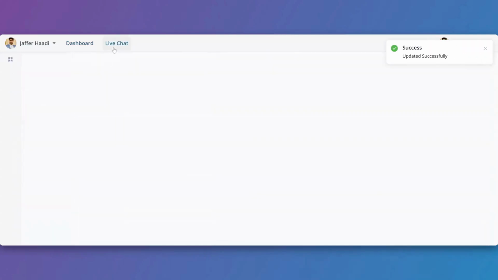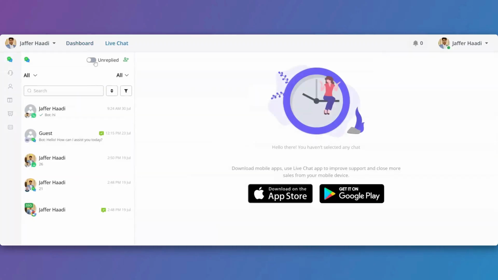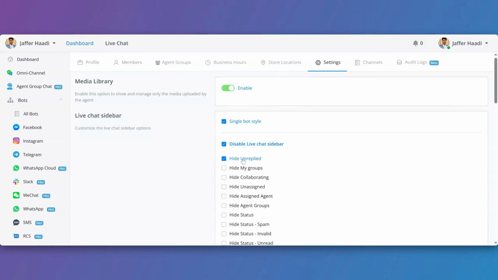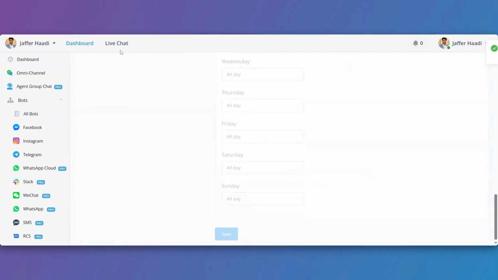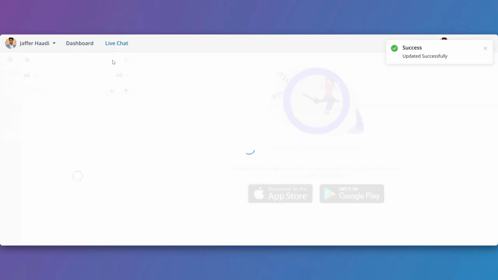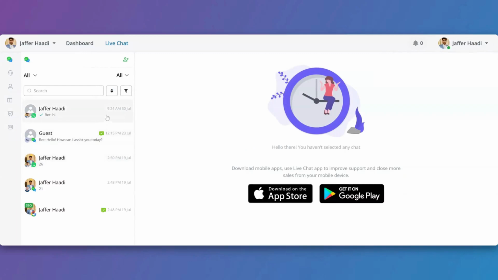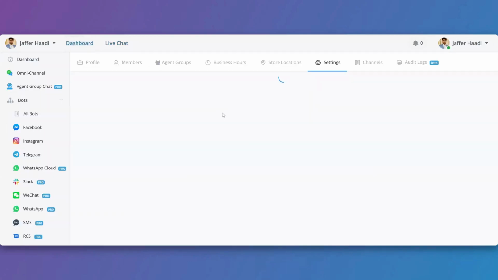And also on the live chat, if we see, there is an unreplied option. If you want to hide this one also, you can go there and click on it. So this will hide that unreplied option from here. Okay, so you can customize your live chat accordingly as per your need.